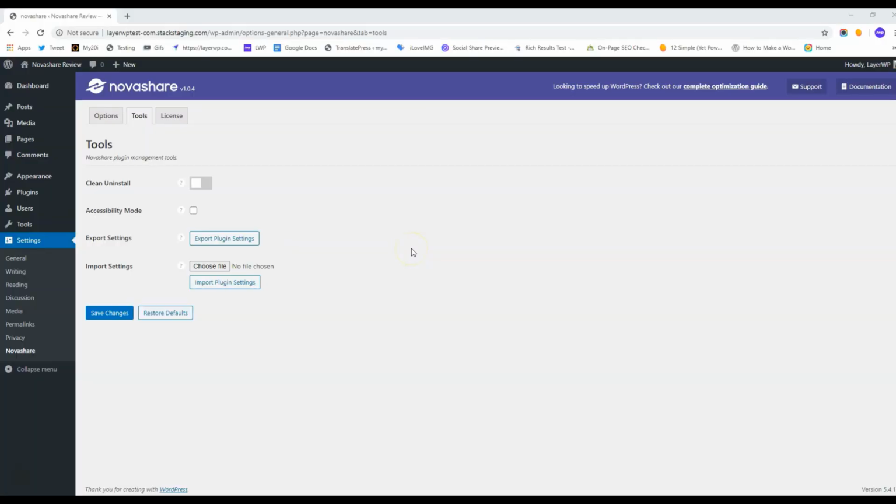Okay, first up is the tools section. It's here, and you've got a few options. We can clean uninstall. So if for whatever reason you want to get rid of the plugin and want to delete every single trace of it, then you could click that button or click that switch, and when you save the changes, if you go to uninstall, it will take absolutely everything out.